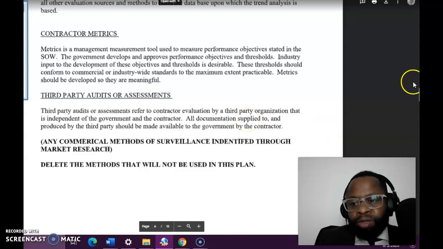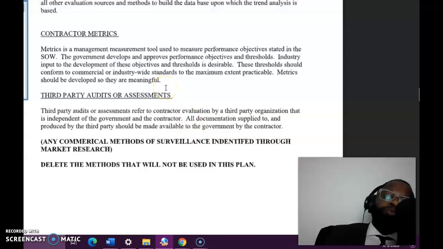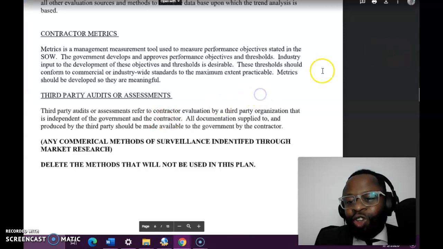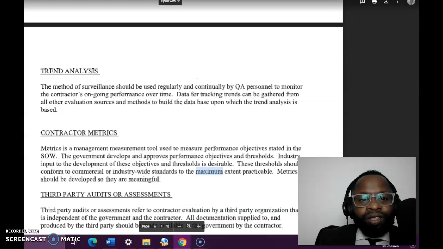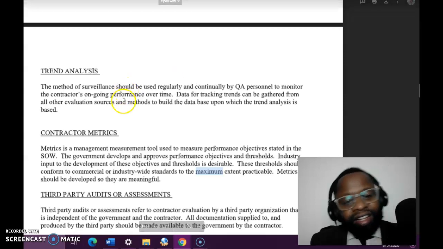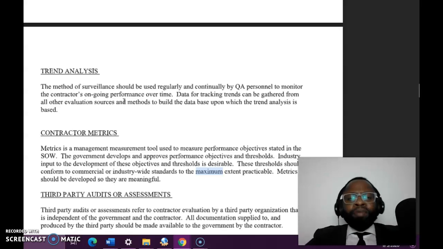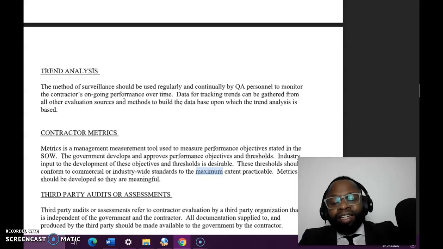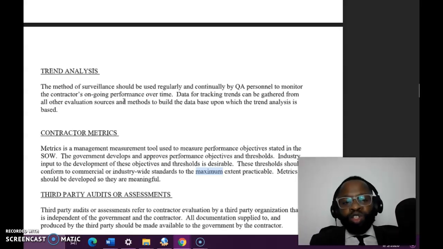So this is one that I have here. You could use this as a guide, right? So in case you're not sure what to do, check this out. In this performance plan, they have a trend analysis, right? The method of surveillance should be used regularly and continually by the quality assurance personnel to monitor the contractor's ongoing performance over time, right? So you're looking at trends.